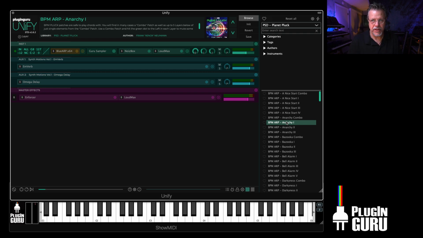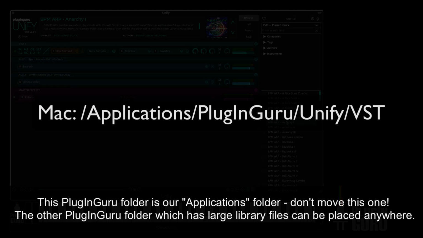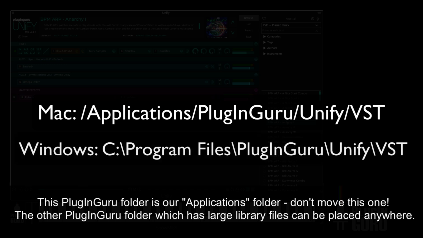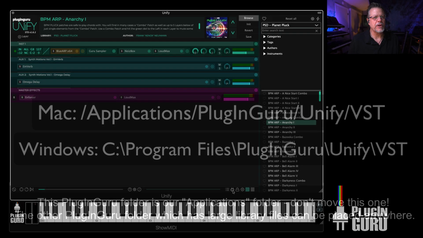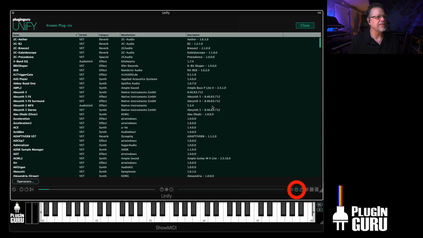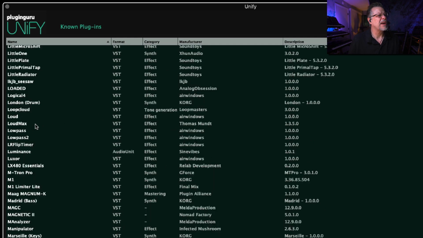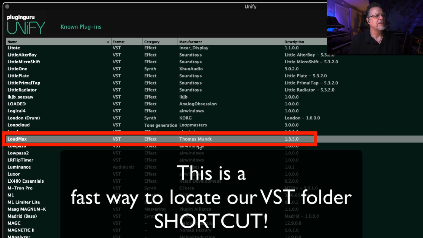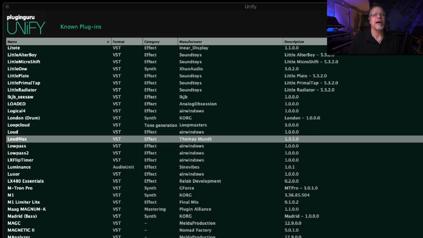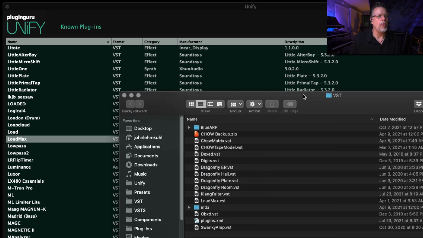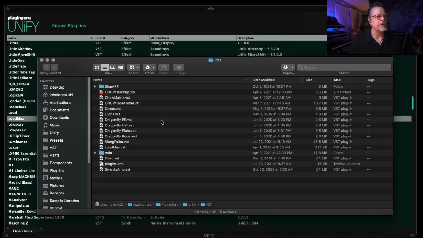I'm gonna pop up on the screen so you can see the standard location. Mac right here, Windows right here. That's the standard locations you will find this. There's a quick way to find this going over here to the plugins. Scroll down and find Loud Max, which is right here. If you right click on this plugin, show folder containing plugin, right? By doing that, it will open up our VST folder, as you can see.